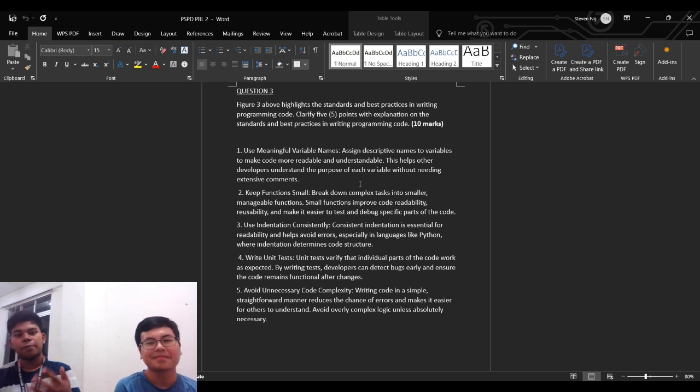First off, we have use meaningful variable names. We have to assign descriptive names to variables to make the code more readable and understandable. This helps other developers understand the purpose of each variable without needing extensive comments.